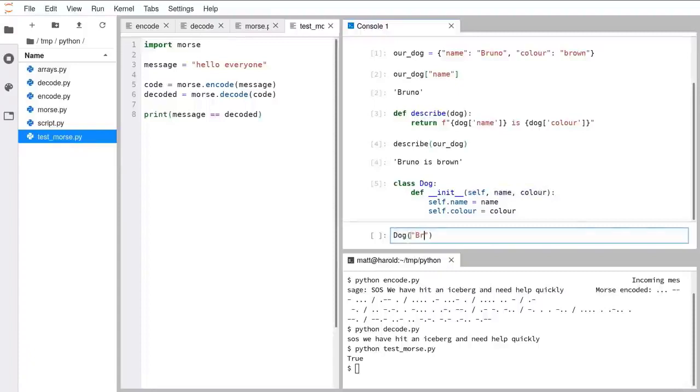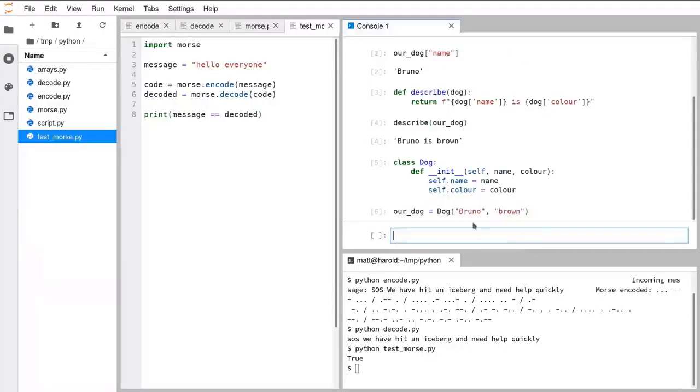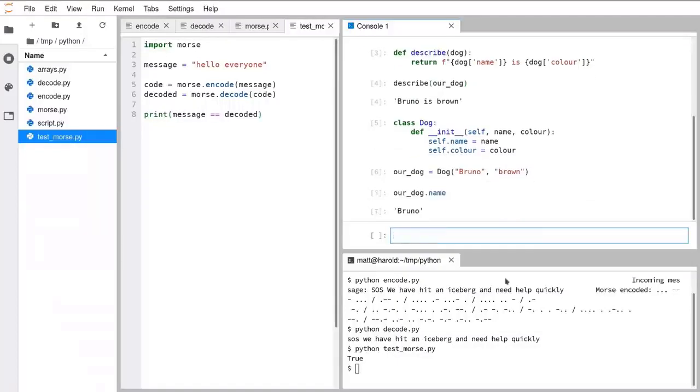So we can pass in Bruno and Brown. We want to assign this to a variable, so let's call it our dog again. We run that, and that has created an instance of the class Dog, which we are now calling our dog. Dog with a capital D is a class. This code here defines a class. This variable here, which was created from the class, is what's called an object or an instance. Now that we've created this thing, we can go ahead and use it. We can say our dog.name, run that, and it tells us that our dog is indeed called Bruno.